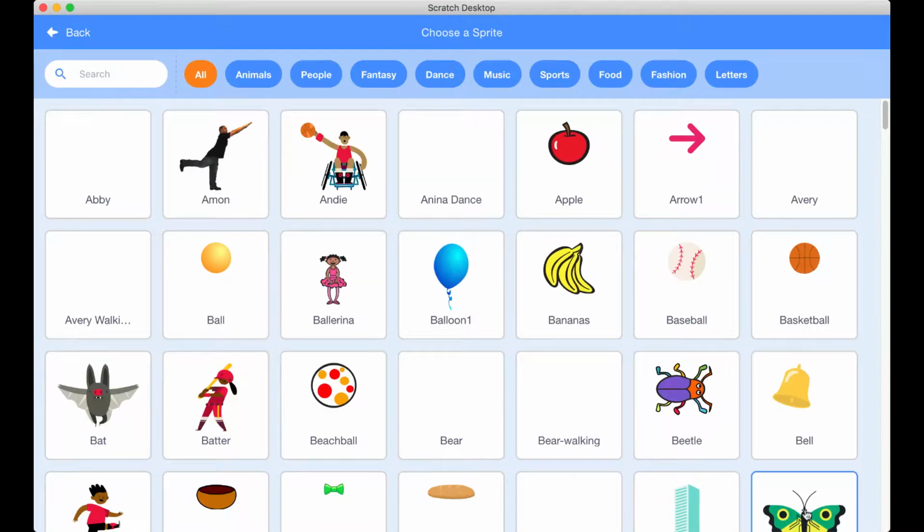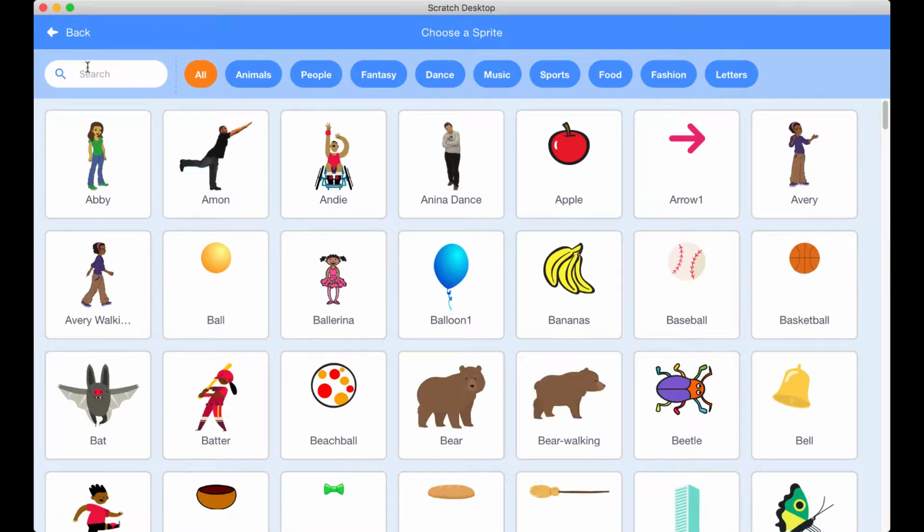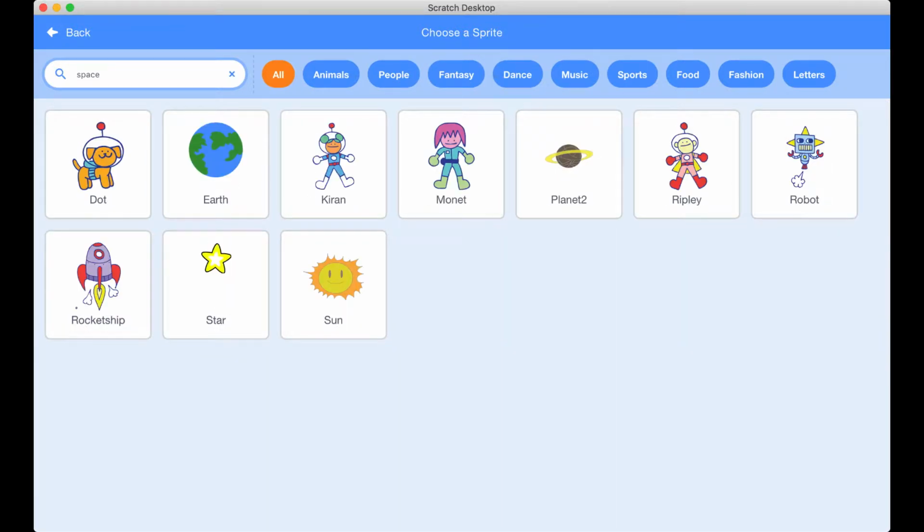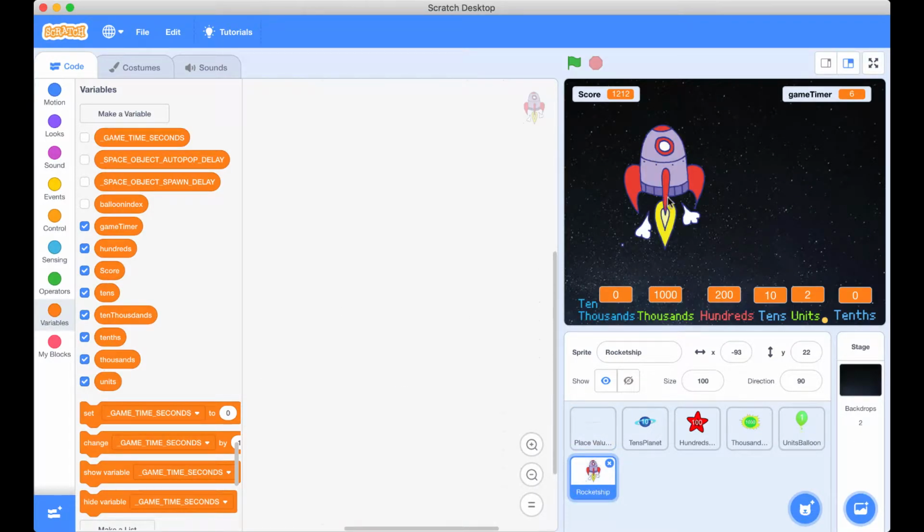We're not going to do anything too fancy. I'm just going to go up here and type space. And there are a few little space objects here that you can choose from. I'm going to choose a rocket. All right, so this rocket here, I'm going to rename that to my 10,000s rocket. So we know what that is.